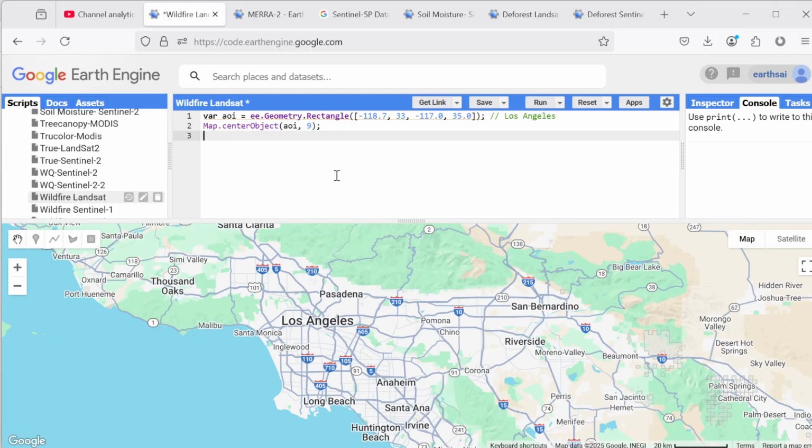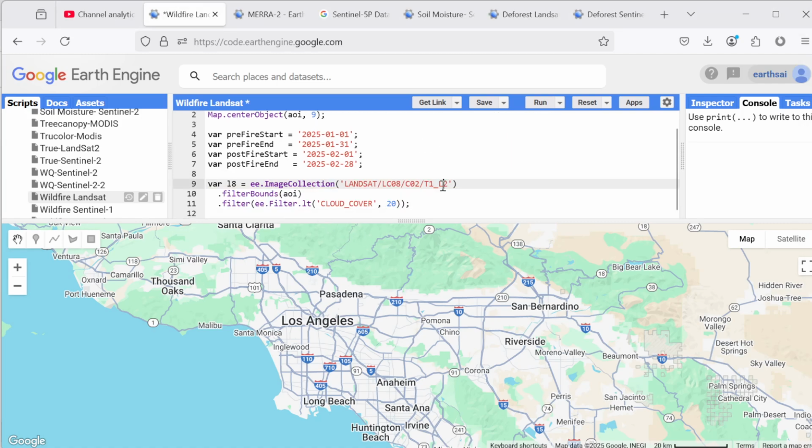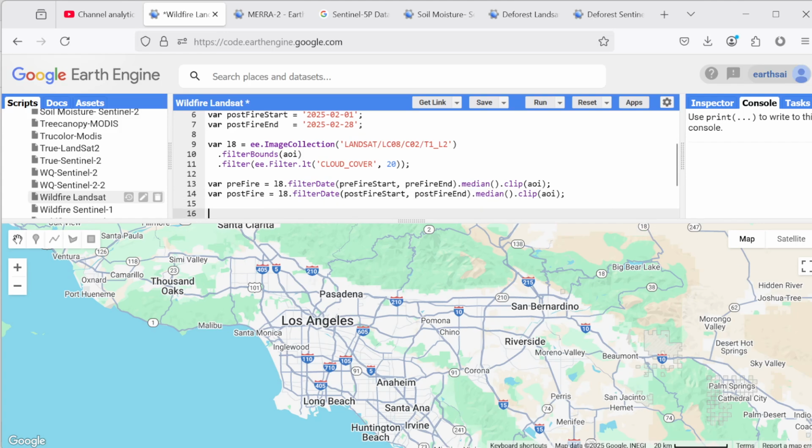After this, we need to set the pre and post fire. We define the four variables for this, divide the time into pre and post fire period, and load the Landsat 8 data with cloud cover of 20%. We use Landsat LC08 C02 T1 L2, filtering it based on location and cloud cover less than 20%. And we generate the median composite to reduce noise and artificial effect for the pre-fire and post-fire, and compute the NBR value.